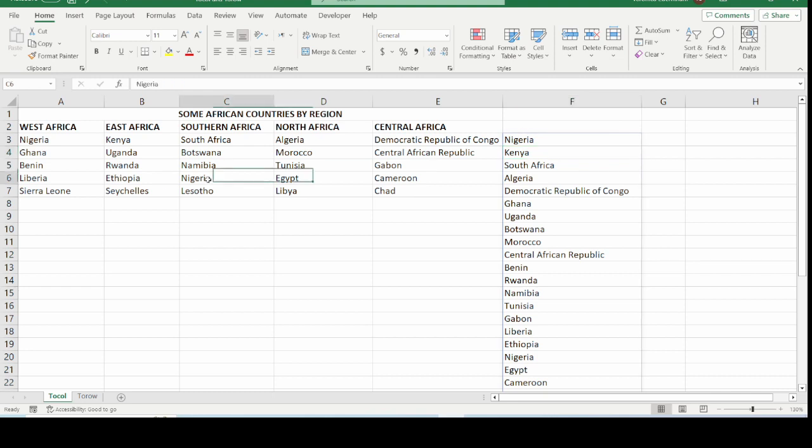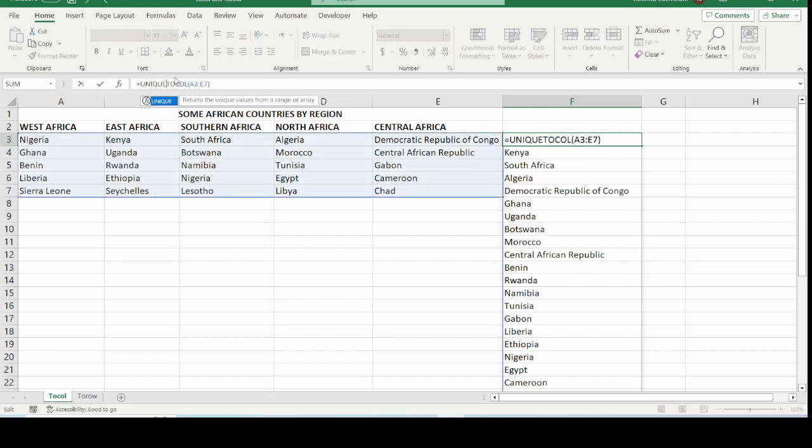Another thing that we can see is Nigeria appearing in West Africa and also Southern Africa. How do we make sure that we have Nigeria showing up only once? Because in these rearranged data, we can see Nigeria showing up here in cell F3 and also in cell F20. So for us to ensure that a value appears only once, we will nest the TOCOL function in the UNIQUE function. This is the work of the UNIQUE function.